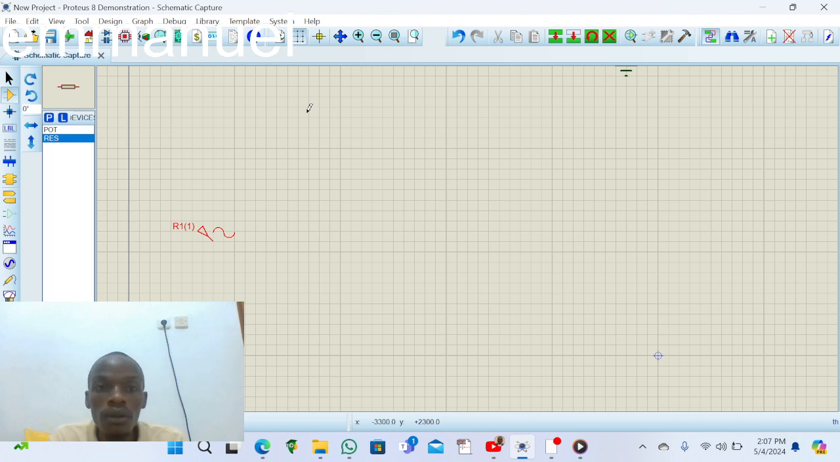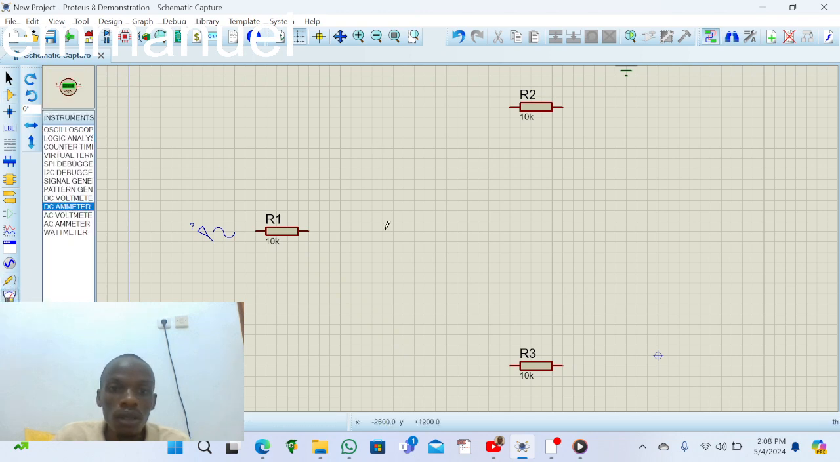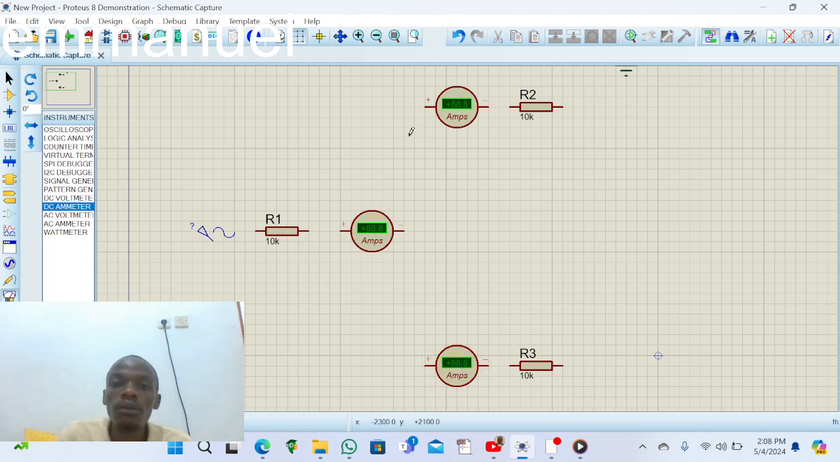We are going here to simulate Kirchhoff's current law. We are going to use 3 resistors and 15 volts. We will see what happens to the current, because Kirchhoff's law says the sum of the current in is equal to the sum of the current going out.